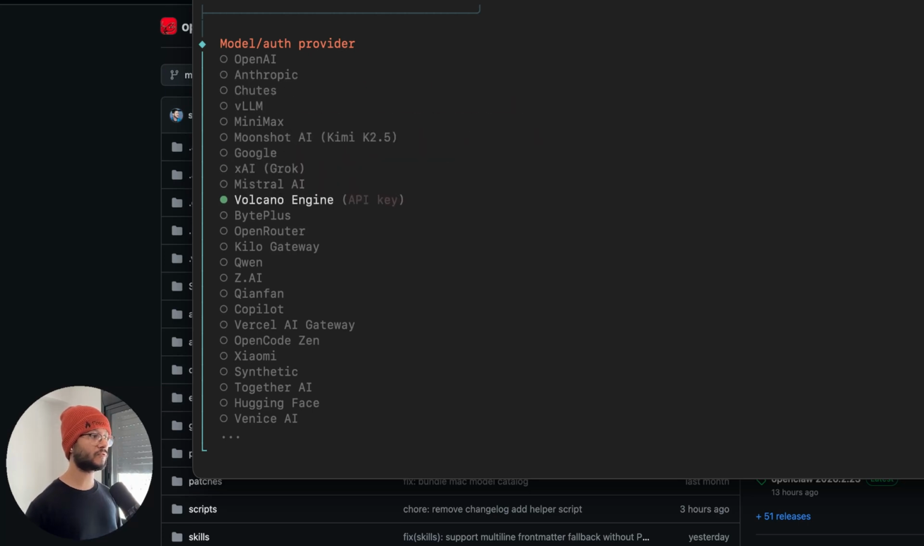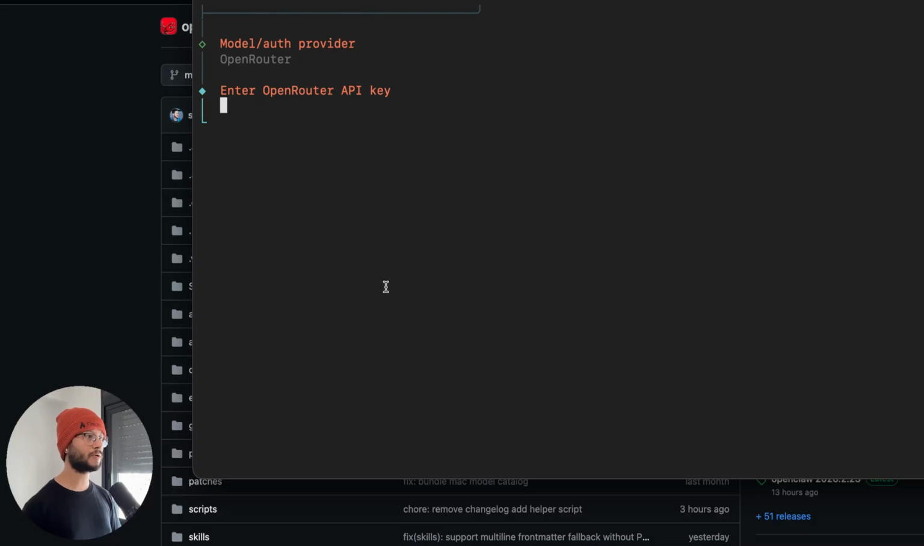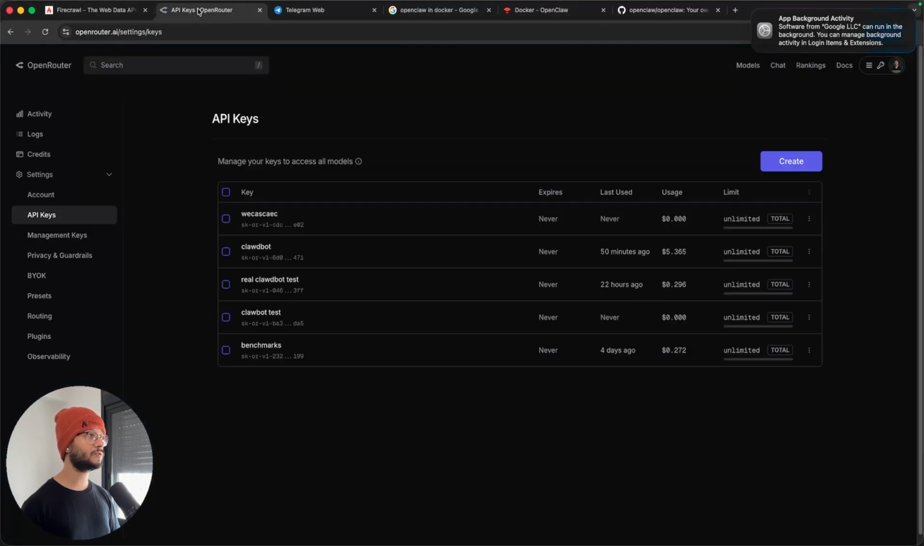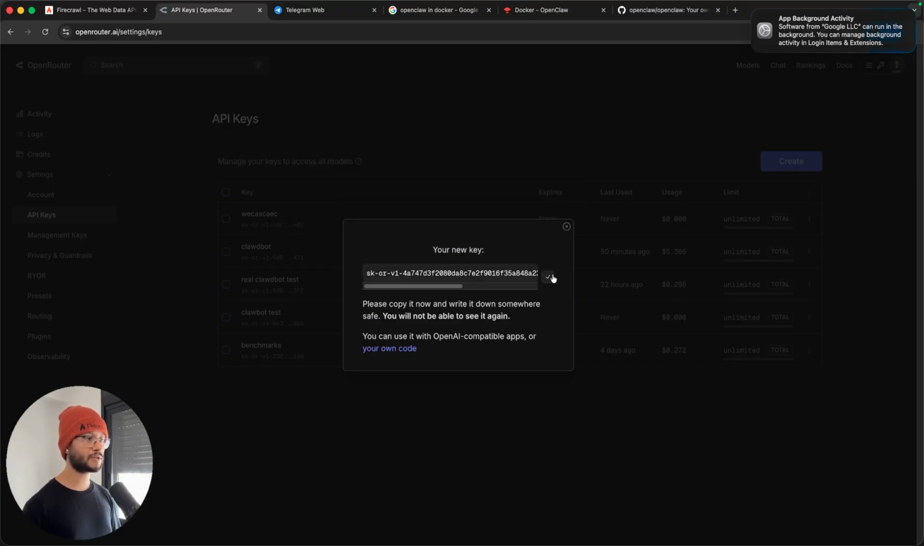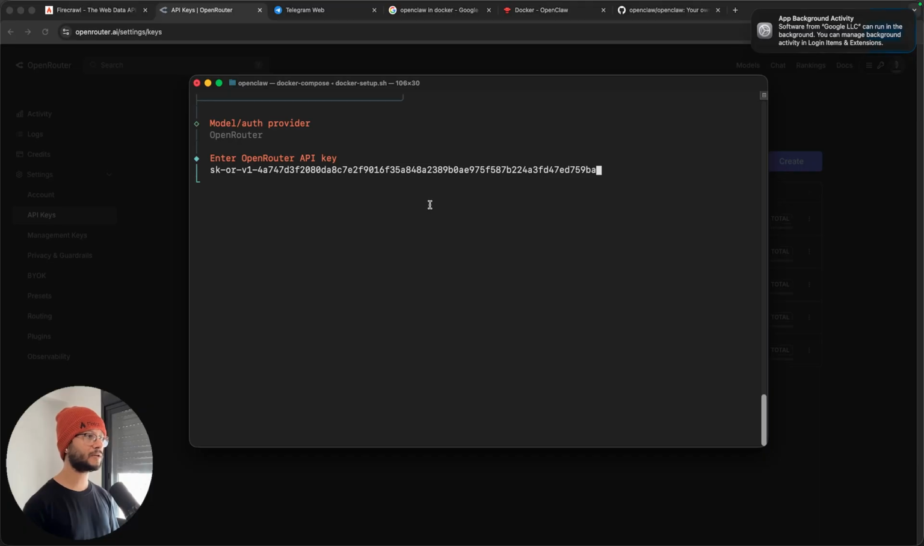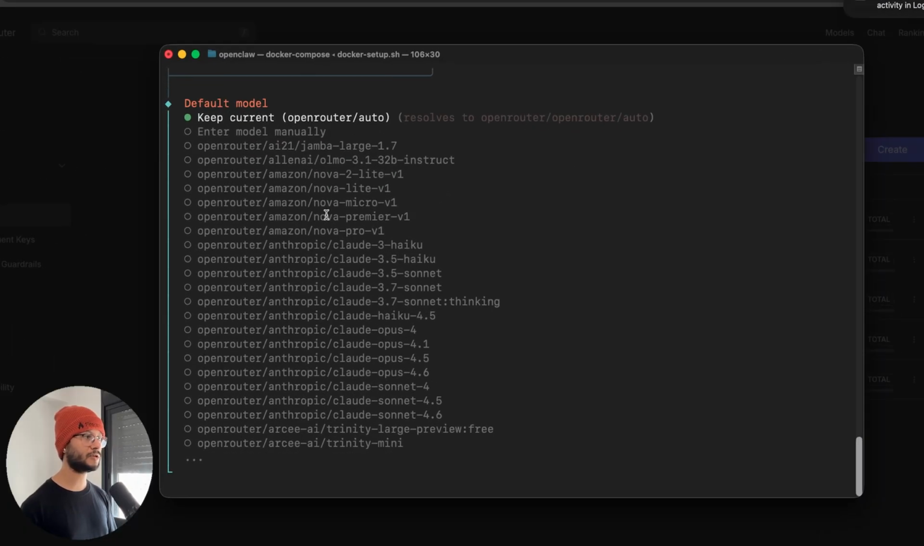Now let's move on to the provider. I like to use OpenRouter just because you can have access to many different LLMs instead of having only a set of LLMs based on the given provider. So after selecting OpenRouter, let's zoom out, go to the OpenRouter website. Let's hit to create a new API key. This will be Openclaw video. Let me hit create, click to copy the API key, go back to your terminal, hit enter, and you should be fine.